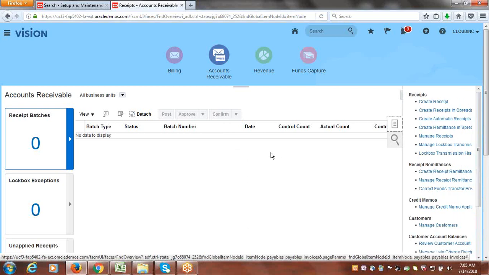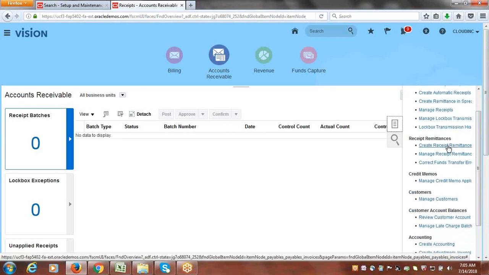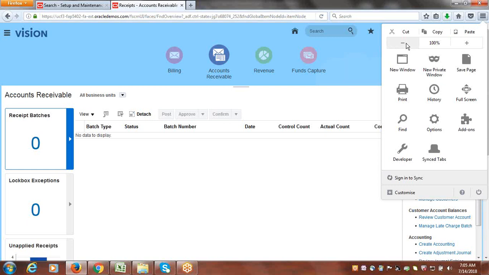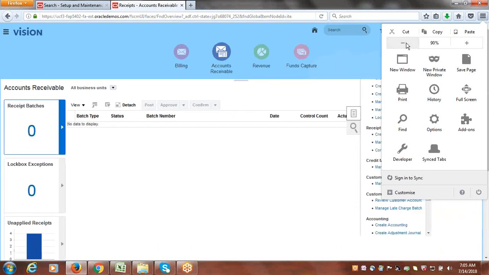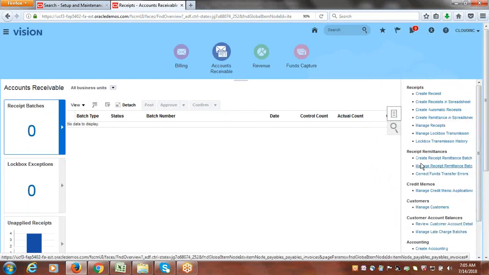We are in the receipt workbench. Just say create remittance batch. Let me zoom out so you can see the exact task name. So create receipt remittance batch. Click on this task. We are going to perform the receipt remittance.